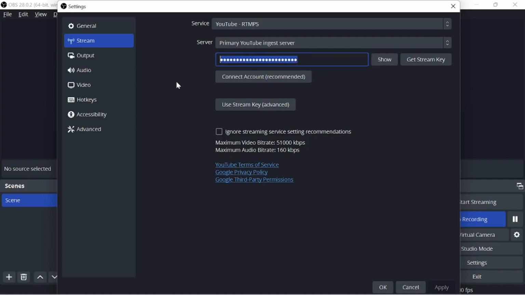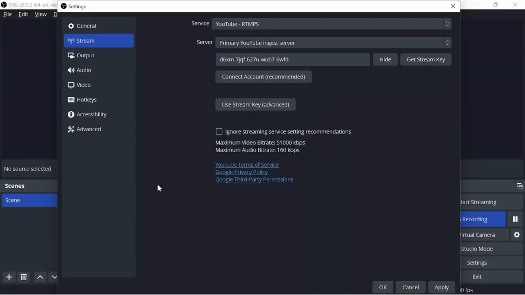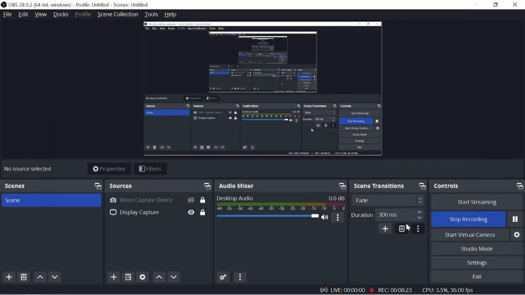Showing this is the code that you're gonna use. You can see with this stream key that is compatible, so it goes all together. Just save this one, press OK. Go back to the setting if you want to choose the audio.